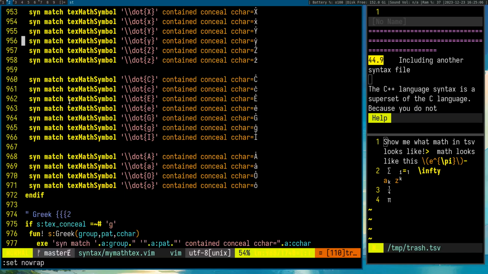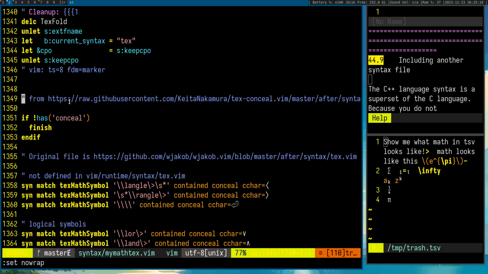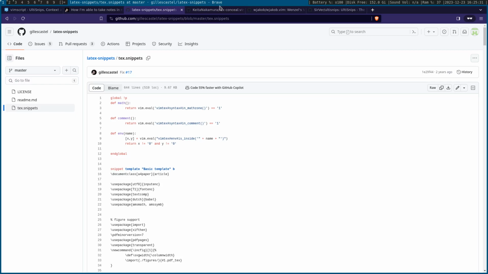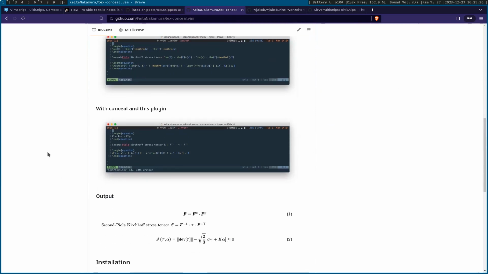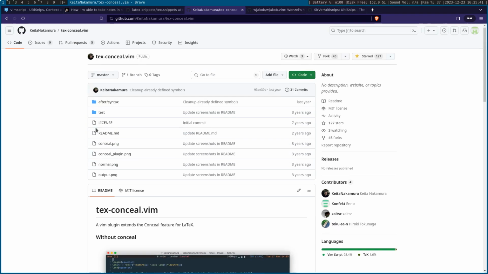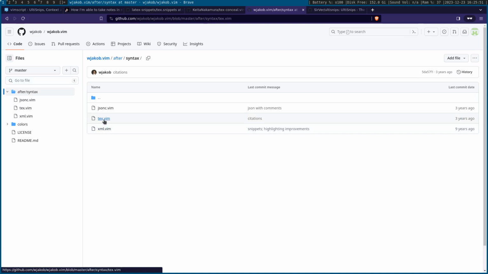And after this was added, there was another file that I just copied and pasted, which is from this person, I believe. I won't be able to pronounce his name perfectly, but I'll give it a go. It's Kita Nakamura, and they have this conceal feature, which I recommend you go check out. It probably does what you need it to do, and that was also used, which is just a syntax file as well.